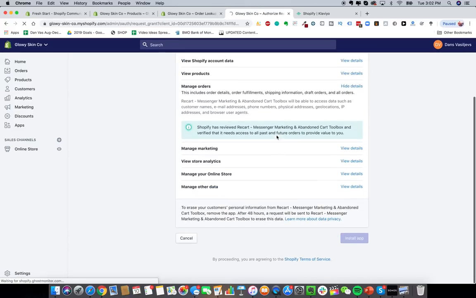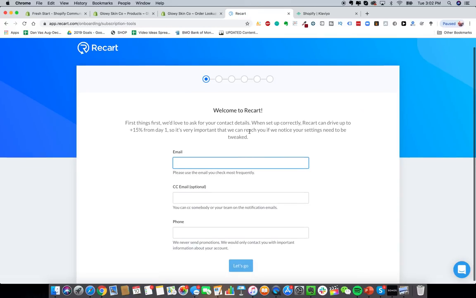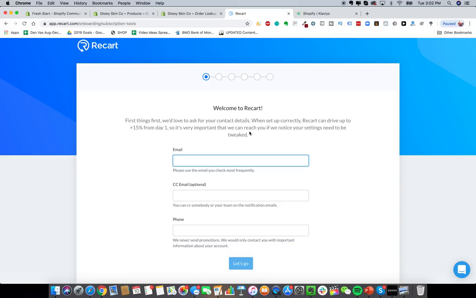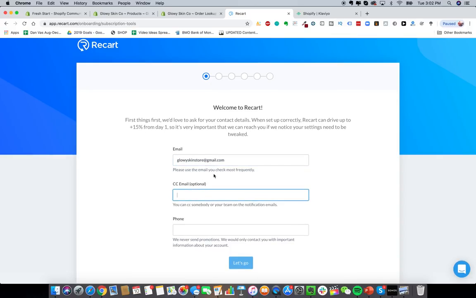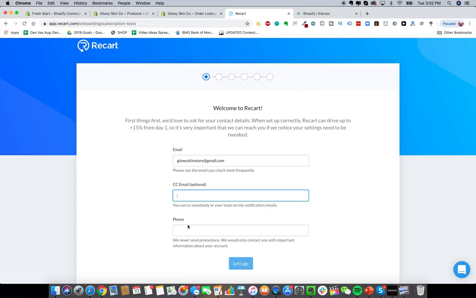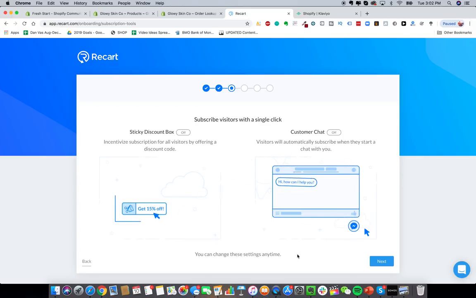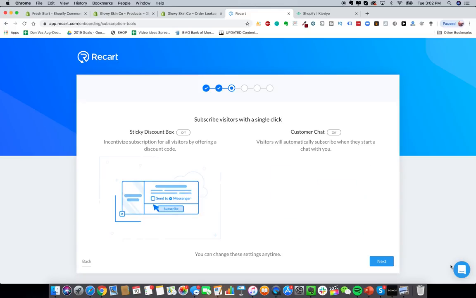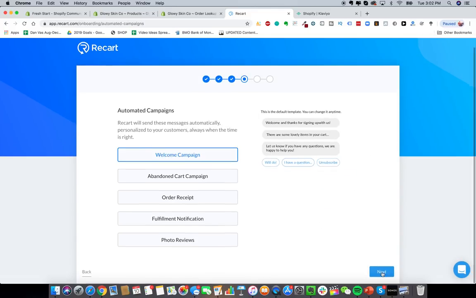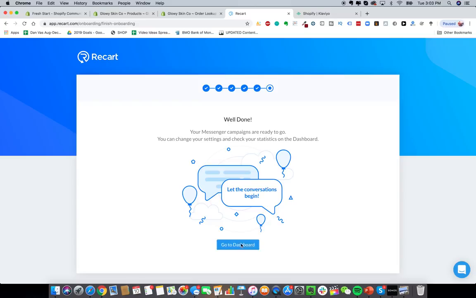So here we're going to click Install Recart. And here it's going to ask you for your email as well, so make sure to use your store email. So here we're going to put glowyskinstore@gmail.com, and then you can CC somebody. And for phone number, I put in my phone number there, and then you can connect a Facebook page. We're going to get into actually setting up your social media later on, so for now, we're going to hit skip. And then here, it's going to offer you to start doing customer chat and things like that. We're going to also cover this later on in this video. So we'll just skip, go to dashboard.